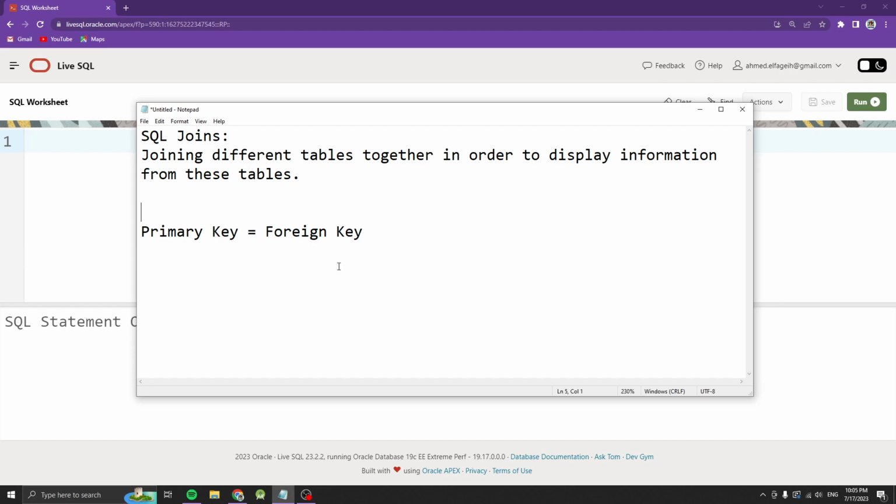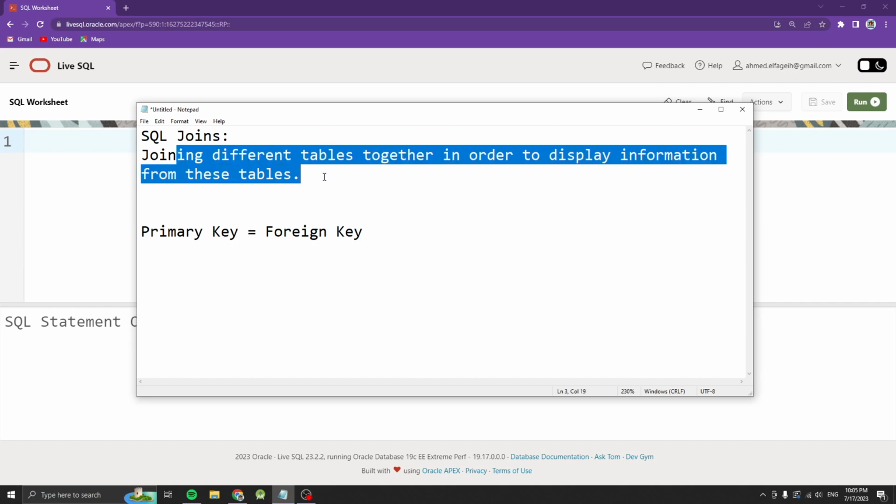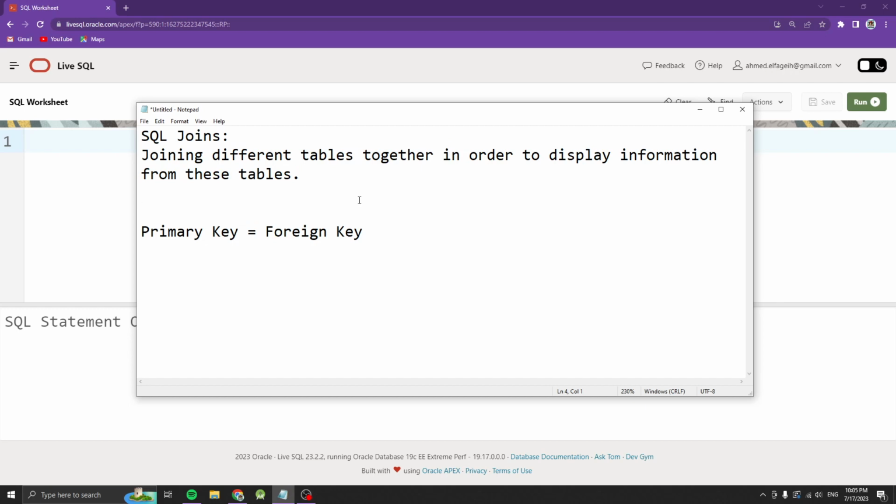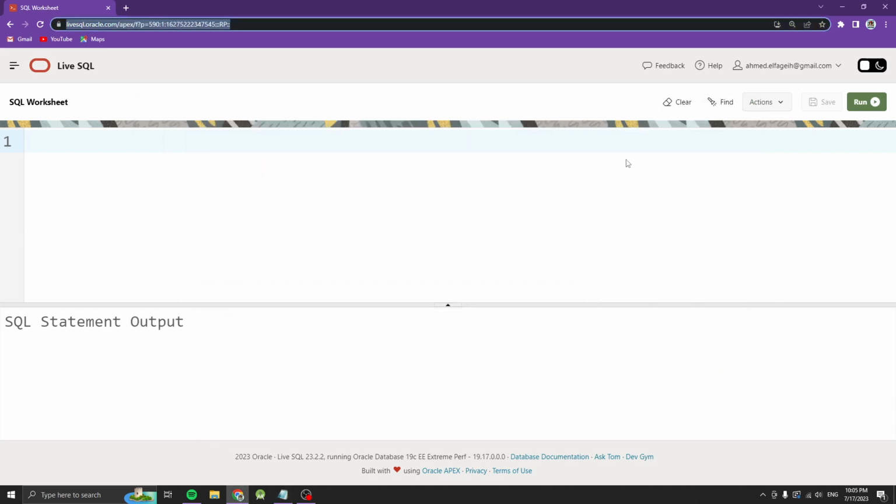The basic idea for joins is to join different tables together in order to display information from these tables. You have 2 tables, 3 tables, 4 tables, you want to join them together in order to have one display of different information from these tables. But in order to do that, these tables need to follow a specific rule, where a primary key of one table should be equal to a foreign key of another table. Let me just explain this real quick.